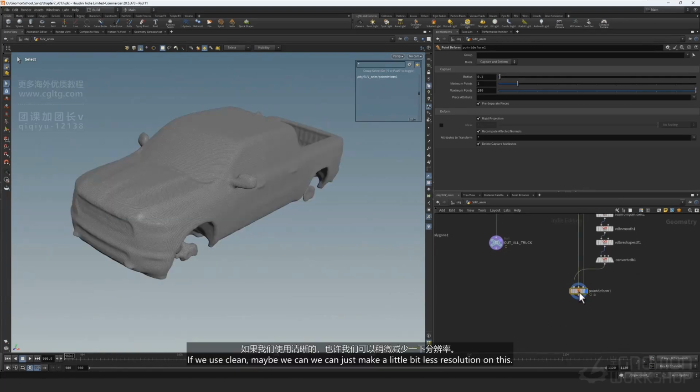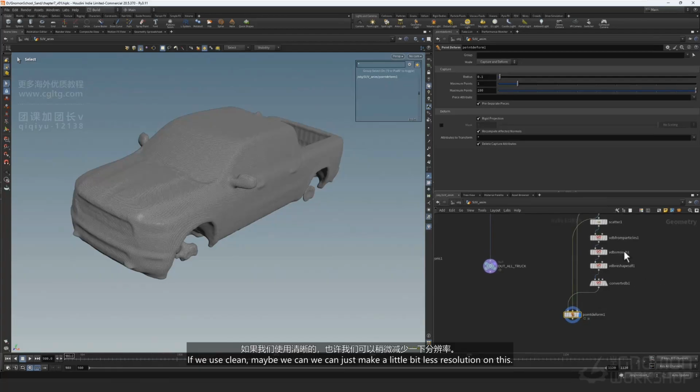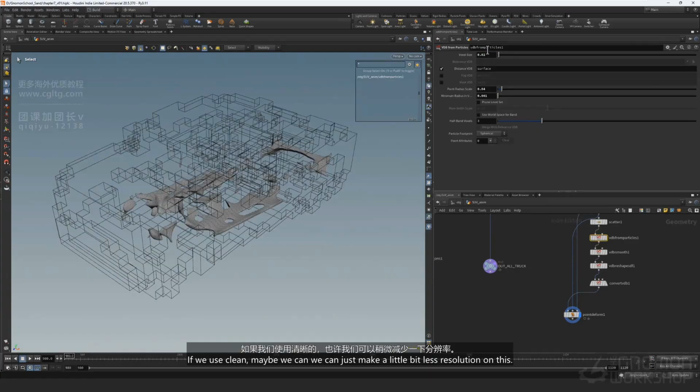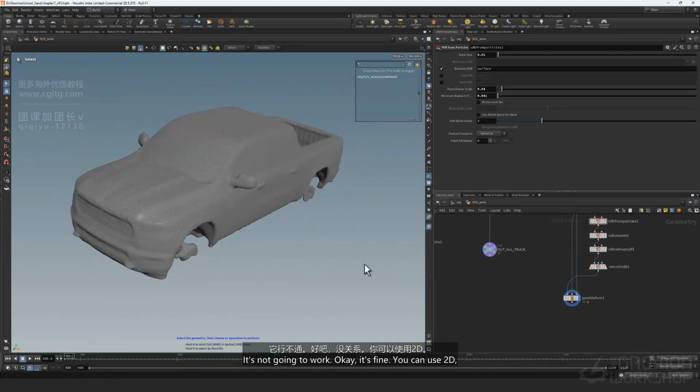If we use clean, maybe we can just make a little bit less resolution on this. It's not going to work. Okay, it's fine. You can use 2D.